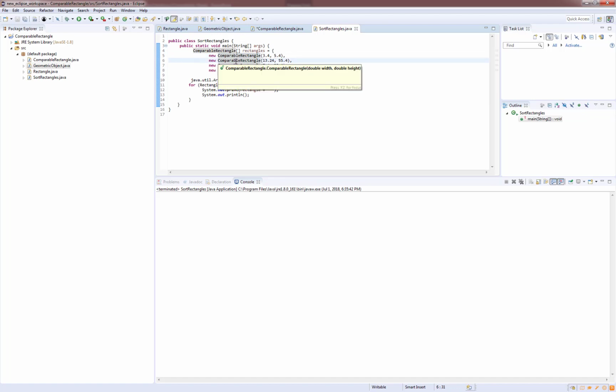I'm also creating an additional 3 rectangles in this process. So I've got a total of 4 news here with various different dimensions. Now the basis upon which I'm going to plan on doing my comparison is on area. So the smallest rectangle will be the one that has the smallest area, and the largest rectangle will be the one with the largest area.